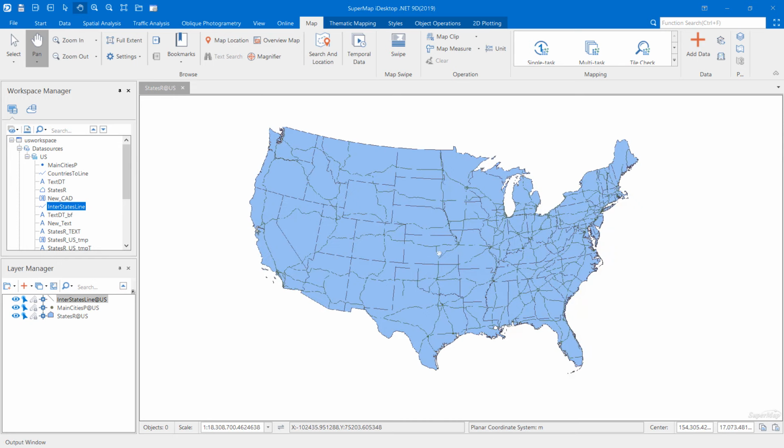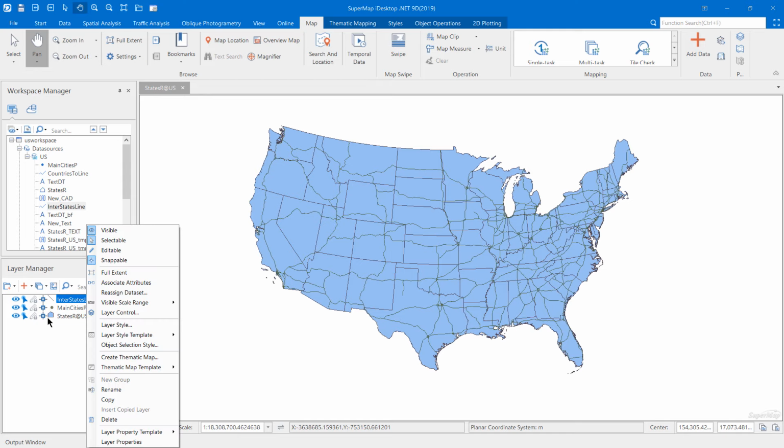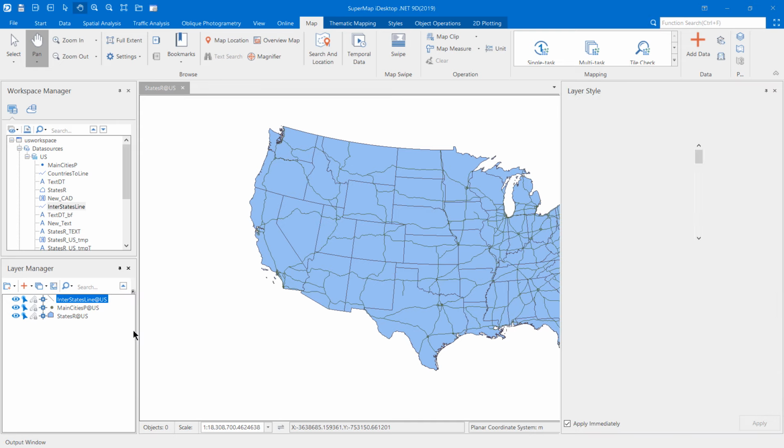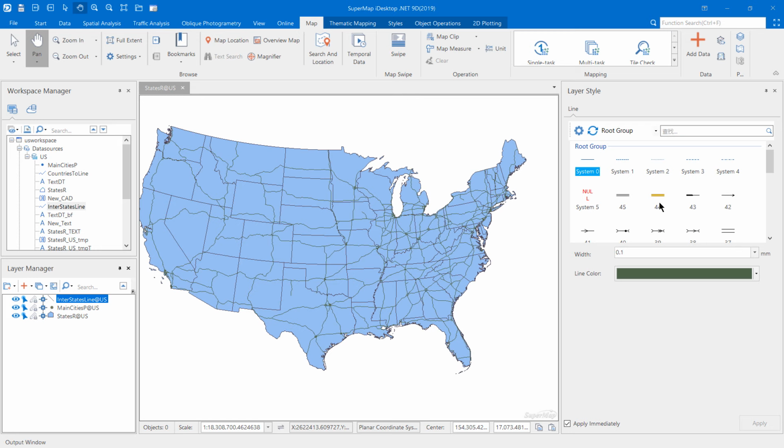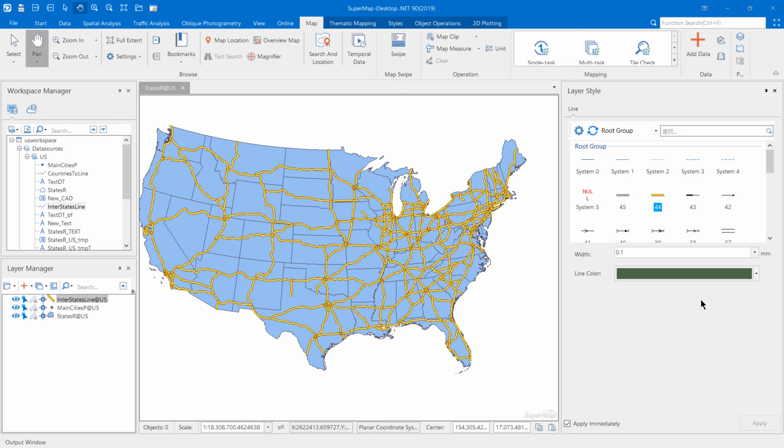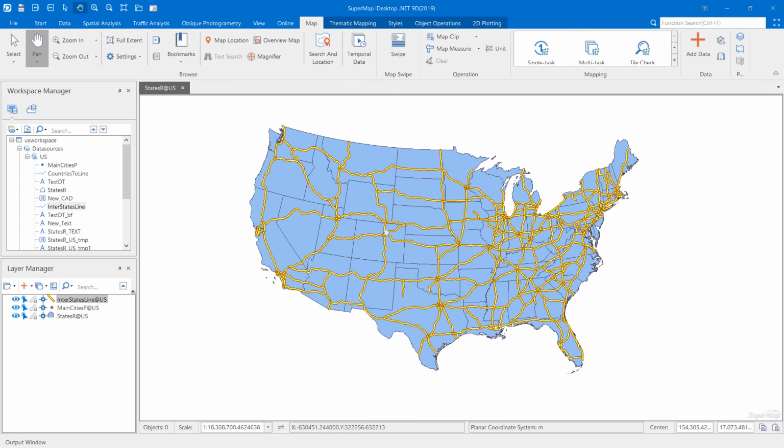So the first thing we will do is that we are going to apply a layer style to the interstates line dataset layer. And to do that, we're going to right click and we're going to say layer style. And here, let's say we want number 44. Yeah, that looks proper. So we're going to leave it at that, and we're going to close this up.